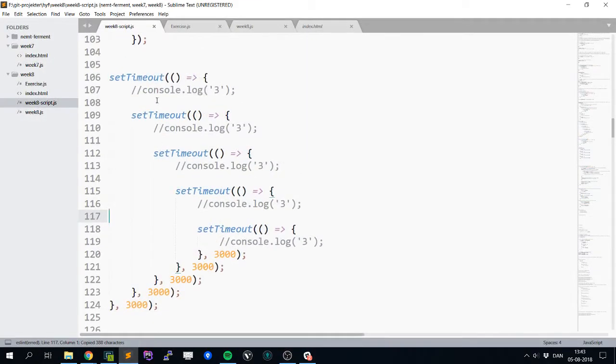So here, this is callback hell, right? We set a timeout for three seconds. After those 3 seconds, we set a new timeout for 3 seconds. And we indent and we indent and we indent. We don't like this.